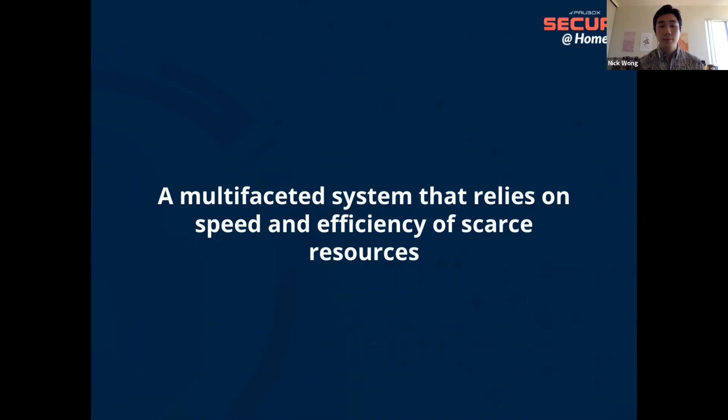The Lancet, a peer-reviewed medical journal, found that contact tracing strategies are only effective if they are completed in less than 3 days. So contact tracing is a multifaceted system that relies on speed and efficiency of scarce resources in order to be effective.